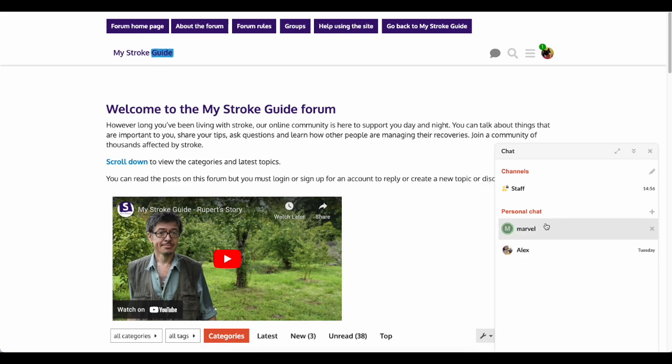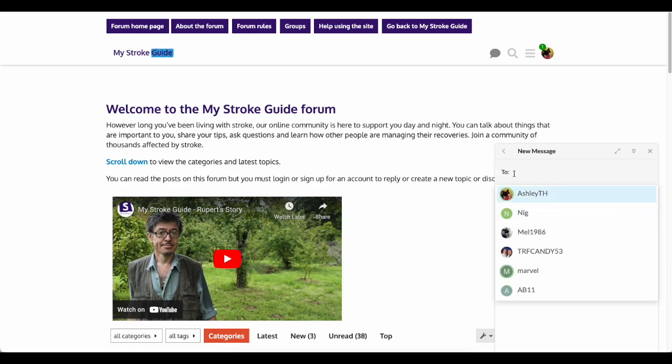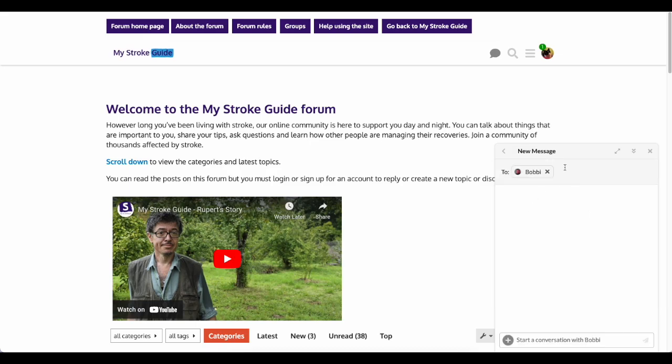If I want to start a new personal chat, a private conversation with me and one or more people, I just click this little plus icon here on the right. That will give me the option to search for a new person. So if I add Bobby to a chat, and then I could also add Mrs. 5K. To start that conversation, all I have to do is start typing here. I'm going to go back now because I don't want to send them a message out of the blue.